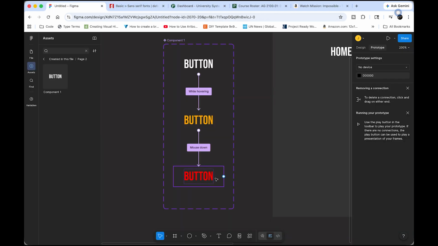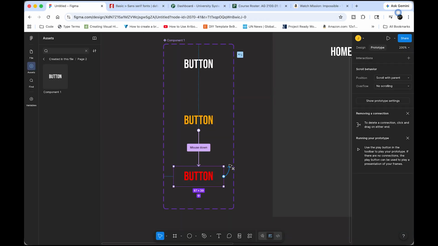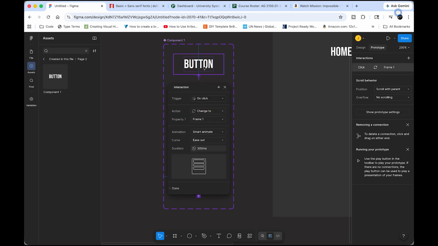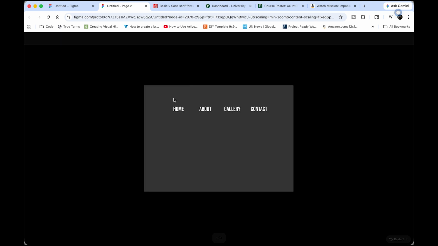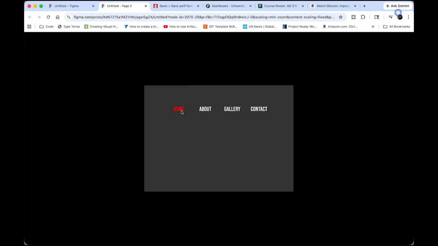Home, hover, click, red. The problem is that this stays in red. I want it to go back to white when I roll out. So same way, select your third one and link to the very default. The trigger is going to be mouse leave. That's it. Let me preview again. Default, hover, click, out. See? Isn't it cool? So 3 different states.